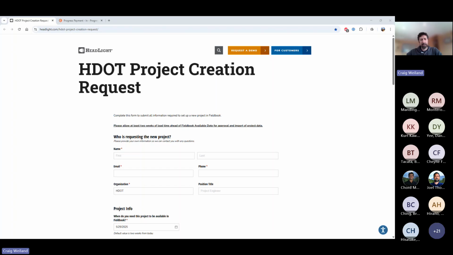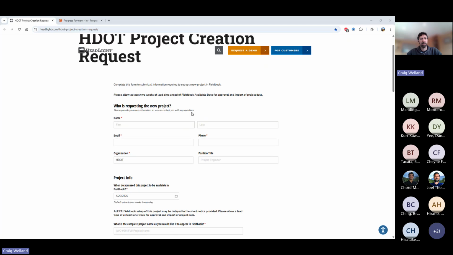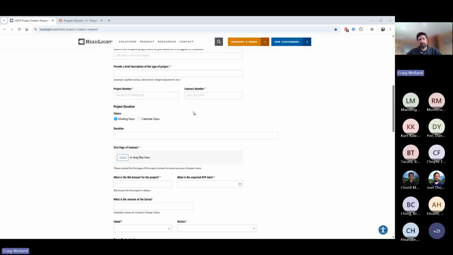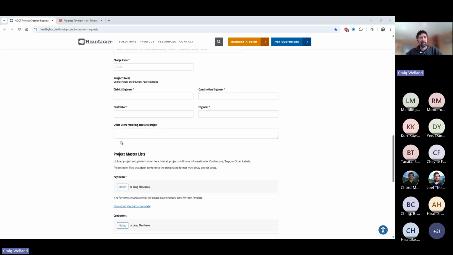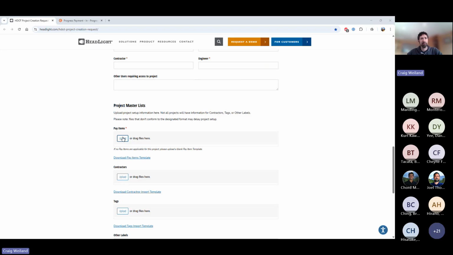Thanks, Cord. Yeah, as mentioned, this is directed at helping you get set up to do the first progress payment within HeadLight, and there's definitely some upfront work that needs to happen to make sure that works appropriately. First of all, last week we showed off the new project creation request, and some of the key pieces in there for progress payments are the approval roles for the progress payment and making sure that the pay items are in the system appropriately, because the contract has to all be set up correctly as well.